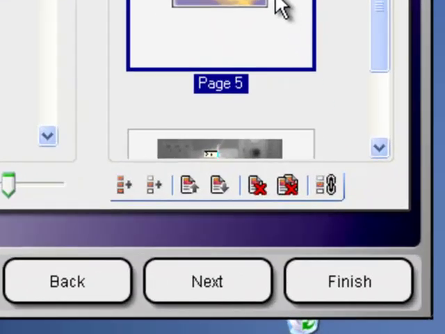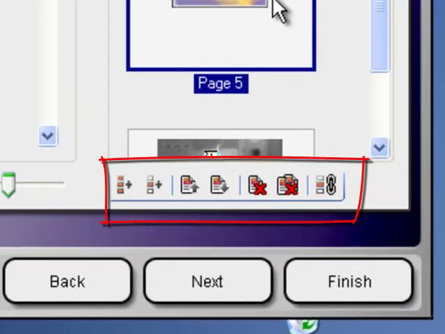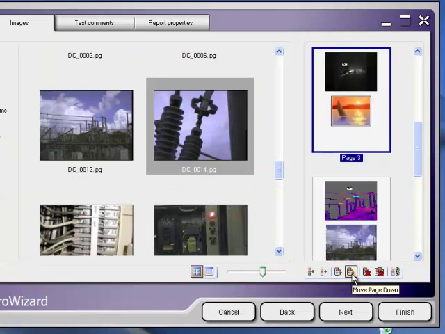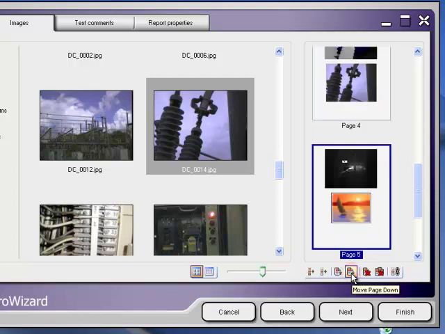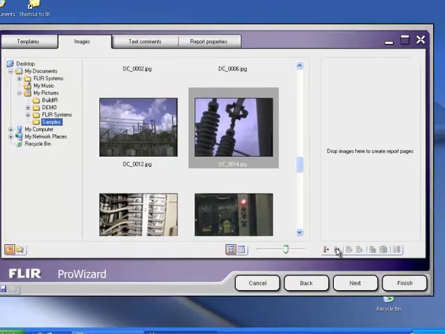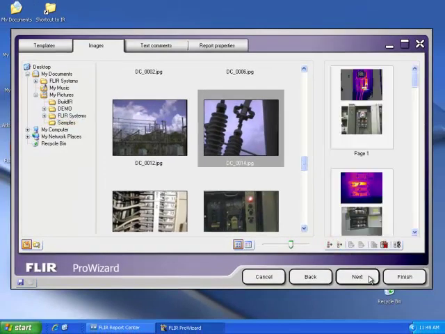If you click on a page, all buttons underneath the page list become enabled. You can move a page up or down. You can delete a single page or delete all pages. Click the Next button to add IR text comments and listen to voice comments.